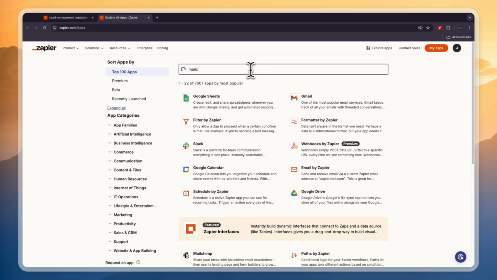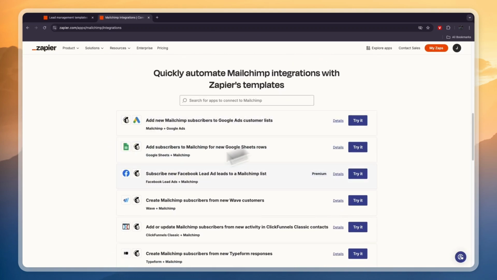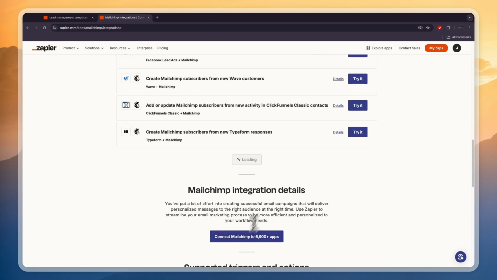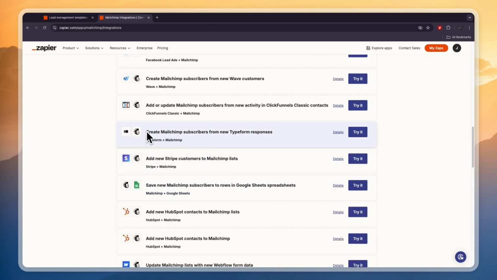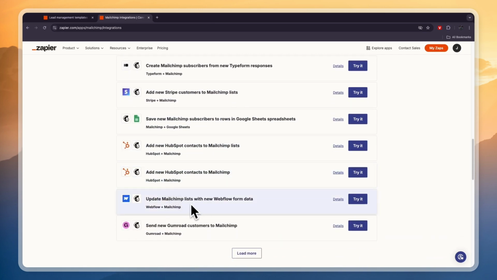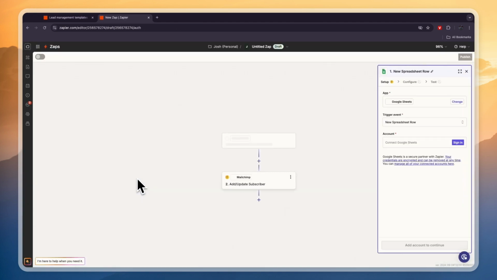For example, if I search for MailChimp and then here click MailChimp and then scroll down a bit, you will then see a bunch of pre-made zaps for MailChimp. So if you click load more, you will see even more. But for example, create MailChimp subscribers from new Typeform responses, add new Stripe customers to MailChimp lists, and all of this right here. So for example, if you want to add subscribers to MailChimp for new Google Sheet rows, if you want to do that, you can click try it right here, and then you can simply use this zap.